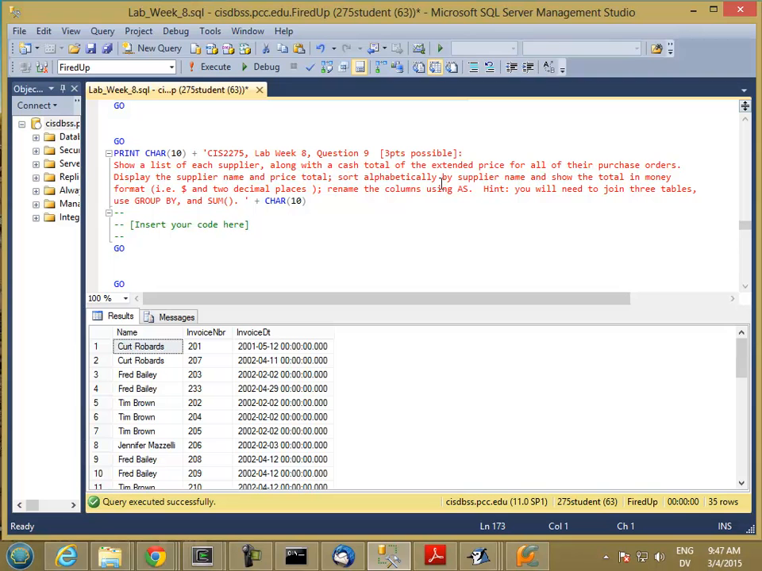Sort alphabetically, show money in money format, so we saw how to do that before using single quote $, single quote plus ltrim of this value converted to numeric with 2 decimal places. And then rename the column using as.